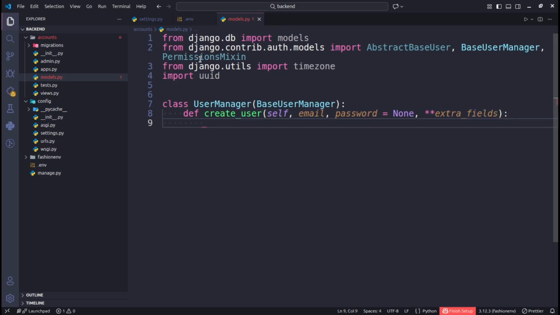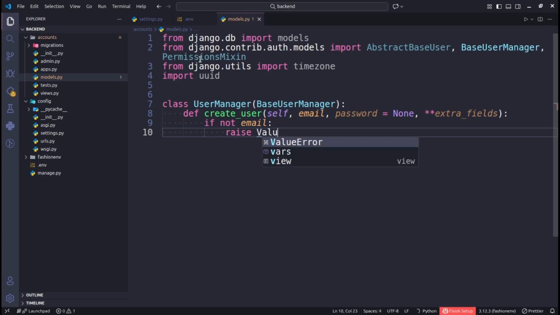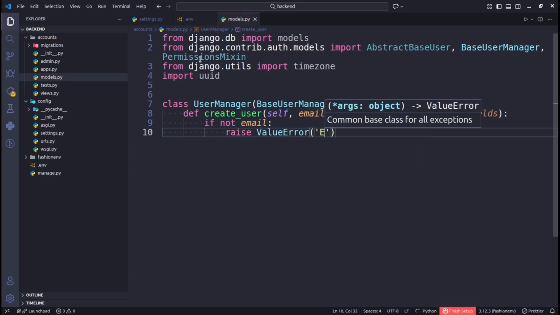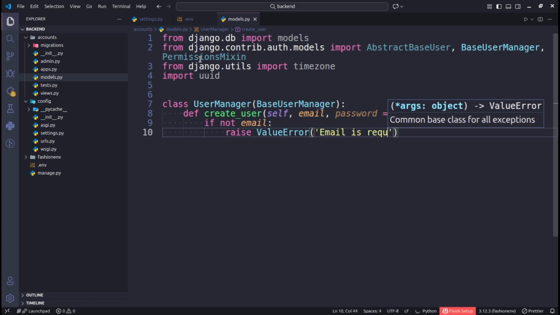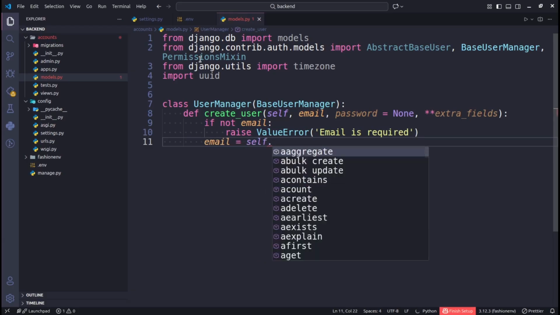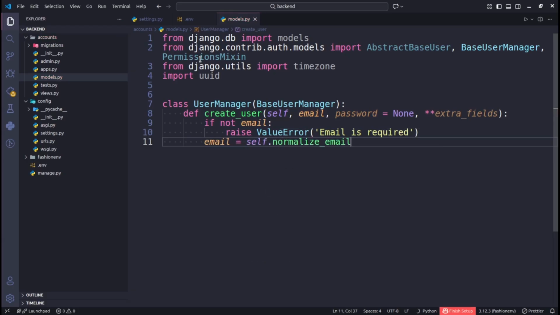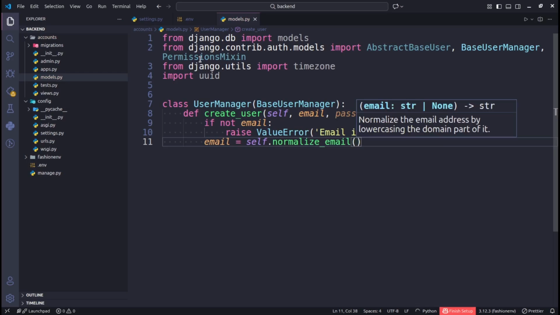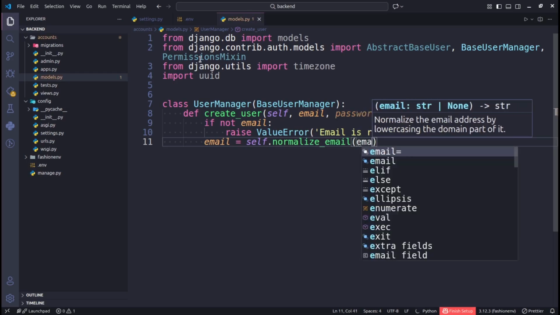Then we first need to check if you don't have the email. If you don't have the email while creating the user, you need to show an error. So we say if not email, we raise a ValueError saying email is required. Then if it is there, we say email equals self.normalize_email, which lowercases the domain part and other things, and we pass our email there.